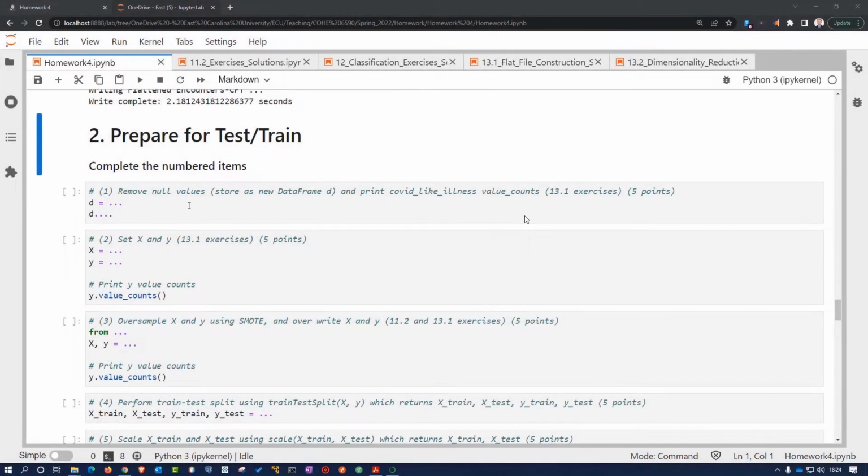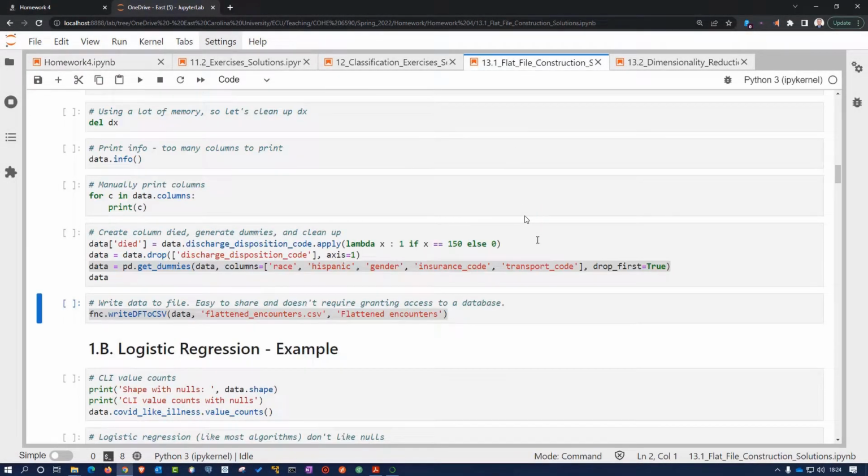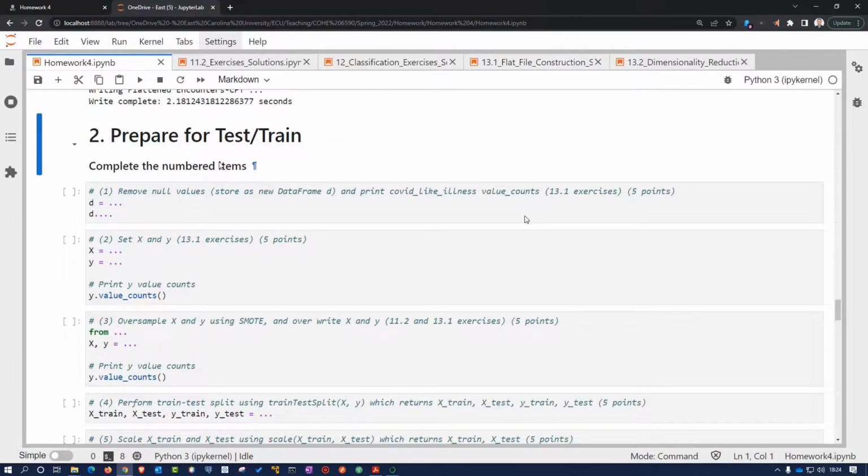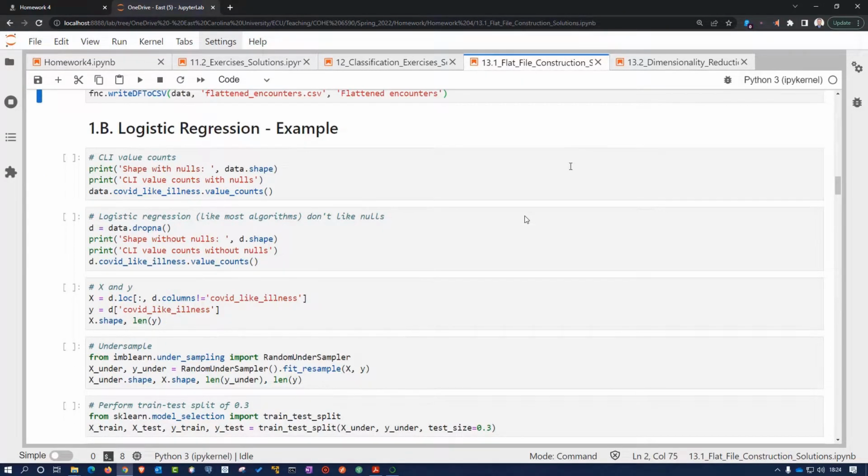All right, so we're going to prepare for train and test. Again, back to 13.1. And let's see what we need. So remove all null values, store in new data frame D, and print COVID-like illness value counts. Okay, so how do we remove null values? You can always go in here and do Control F and say remove nulls. Let's see if it's in there. Nope. No, well, there you go.